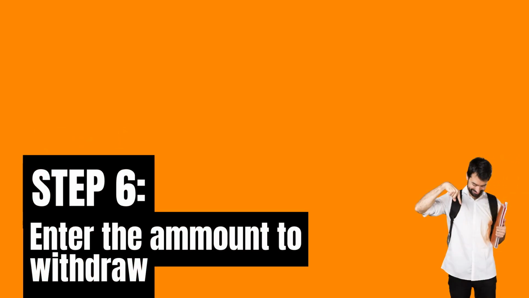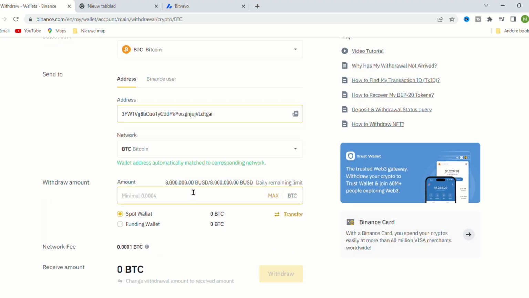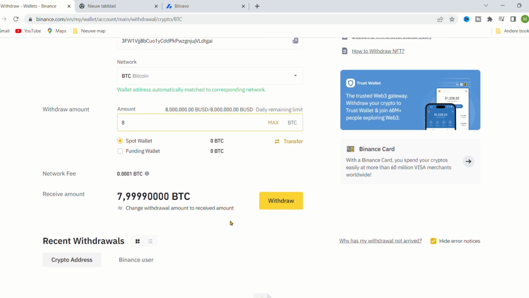Step 6. Enter the amount to withdraw. Fill in the amount of Bitcoin you want to withdraw from your account. Always check you have selected the right wallet. We select the Spot wallet. Now press on Withdraw to send your Bitcoin to your other wallet.